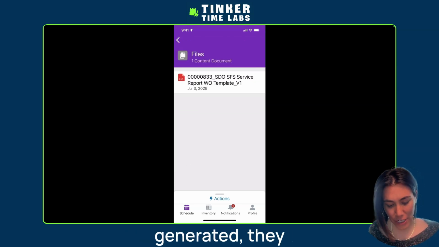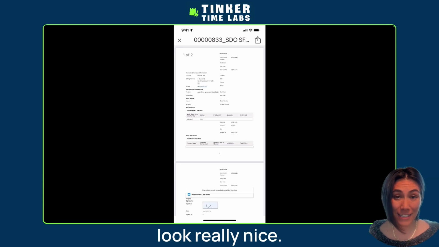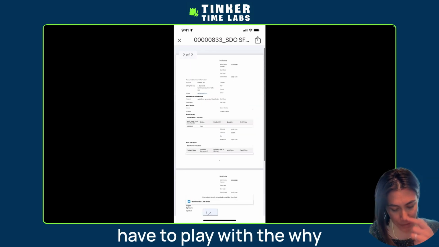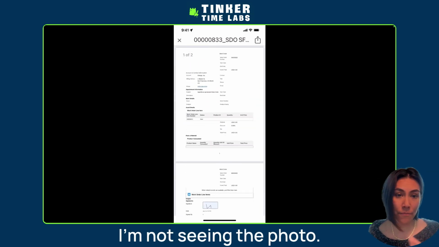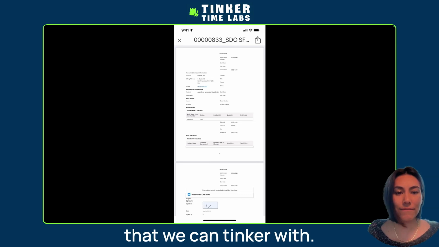Service documents generated. They look really nice. With some photos, you'd have to play with why I'm not seeing the photo, but those are all things that we can tinker with.